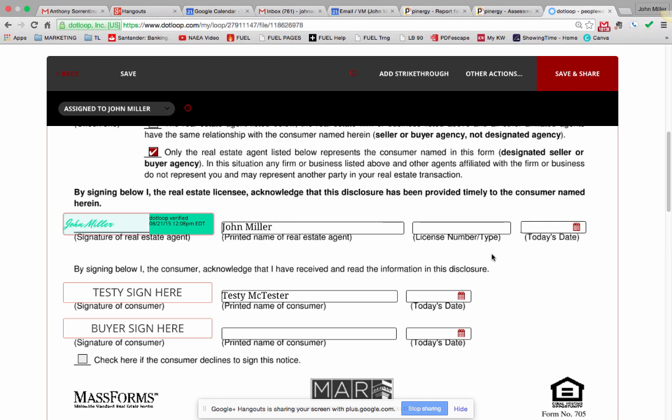And where do their signatures go, in the same spot or below? Right here. Signature of consumer, here and here. And their name, and the date already gets plugged in here on the side. See the date right here?